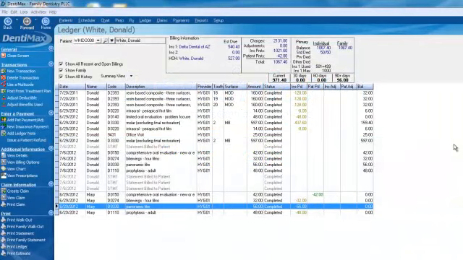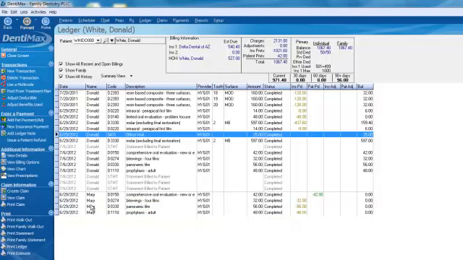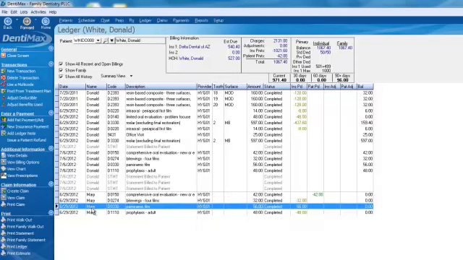Today we're going to talk about printing statements. There are several places from within DentiMax where you can print a statement, one of which is a ledger screen. So we're going to go ahead and look at Donald White's ledger here. And not only does it show Donald's procedures, but his wife Mary's procedures as well.